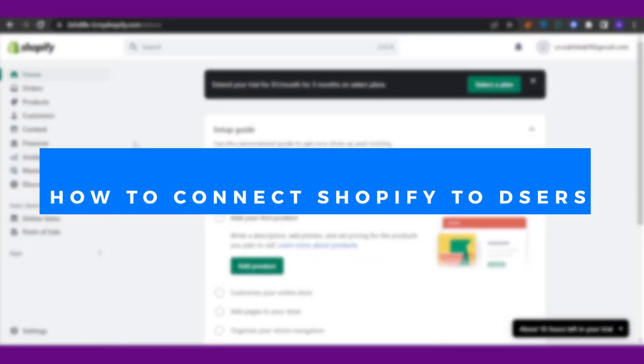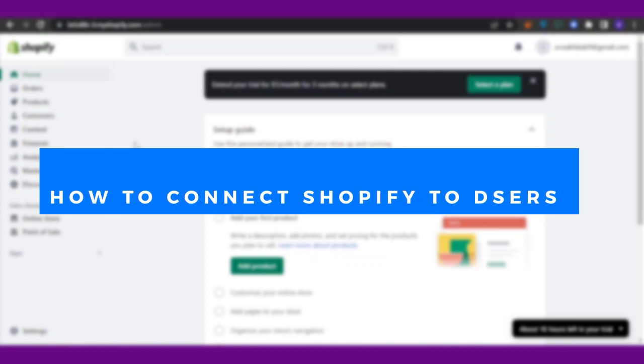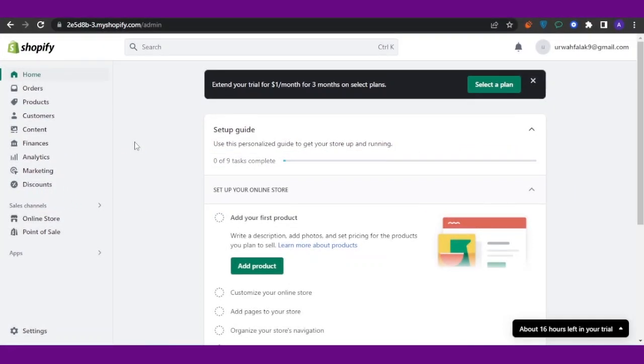In today's video, I'm going to show you how you can connect your Shopify to Dsers. So let's get into the video. Dsers is an app that allows you to access AliExpress onto Shopify and directly move your products from AliExpress into your own shop inventory.